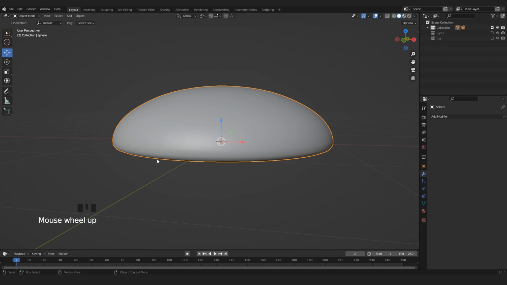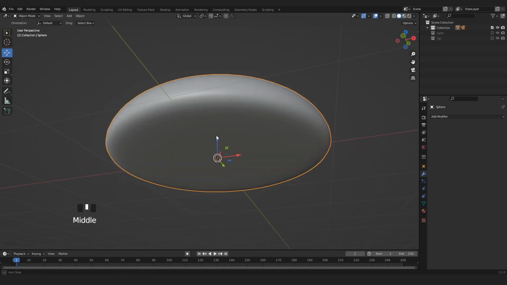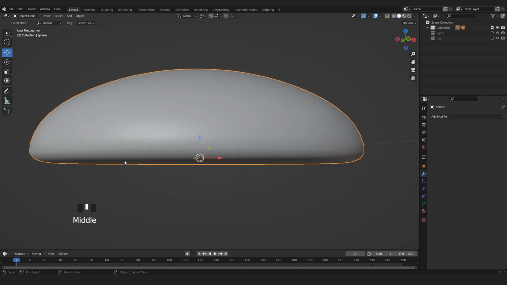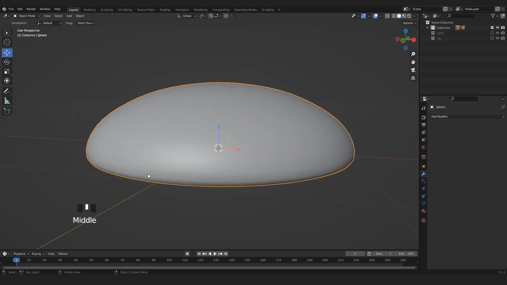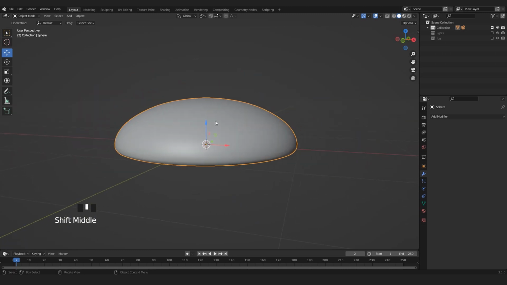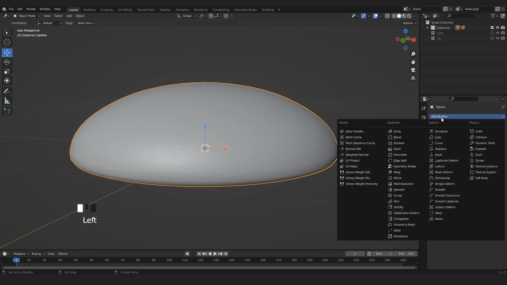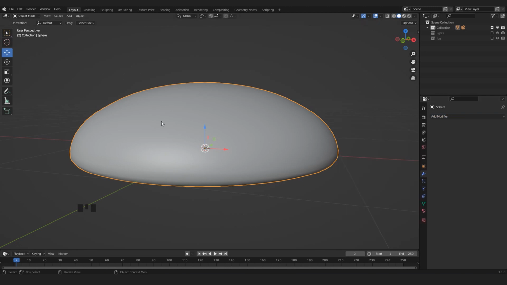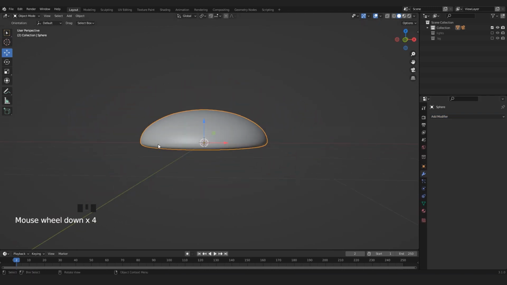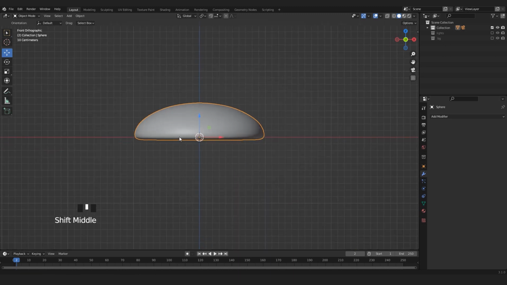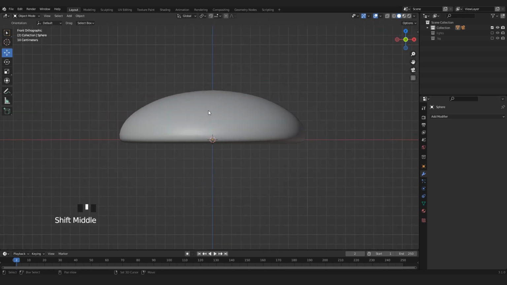Okay, now comes the hard part of creating a macaron, because you know that here we should have the sponge part of the macaron, and we're gonna do it by applying a displace modifier and also using a bump in our shader. But first of all, let's finish the 3D model of our macaron.